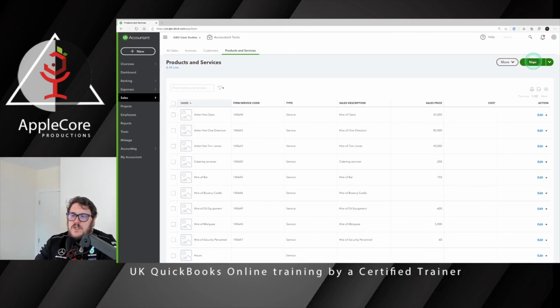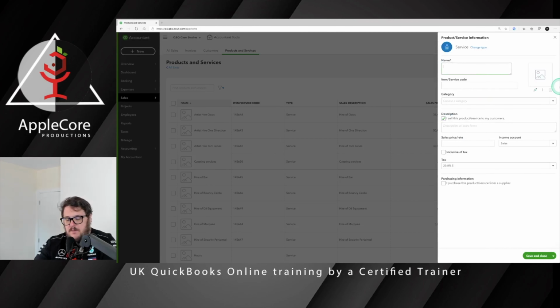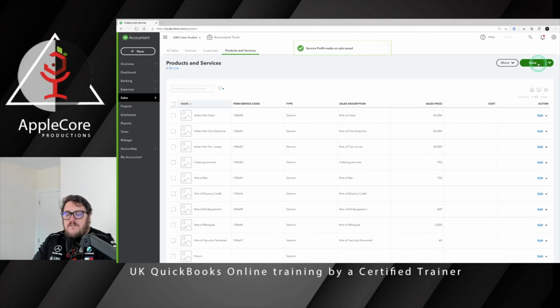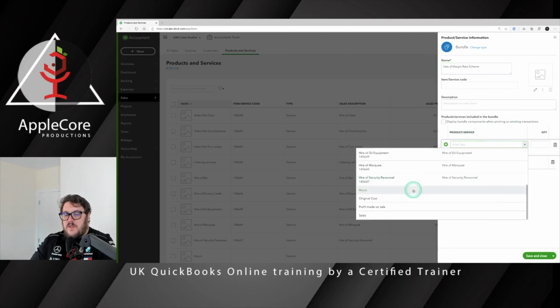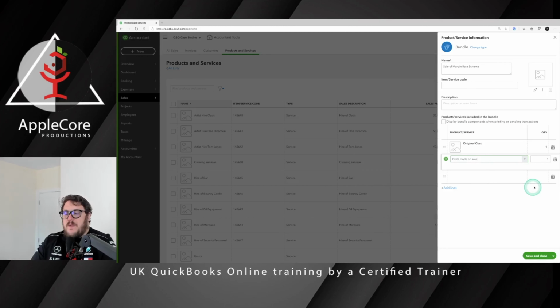Then I'm going to press new. I'm going to press service. And I'm going to put profit made on sale. That one, again, you might want to be savvy with your income account. For this one, we're going to keep it nice and straightforward. And our tax, we want to put in at 20%. But we want to make sure it's inclusive. Save and close. So our final bit that we want to worry about is a bundle. From a bundle point of view, we're going to say sale of margin rate. And we need to include those 2 transactions. So it's the original cost and the profit made on sale.